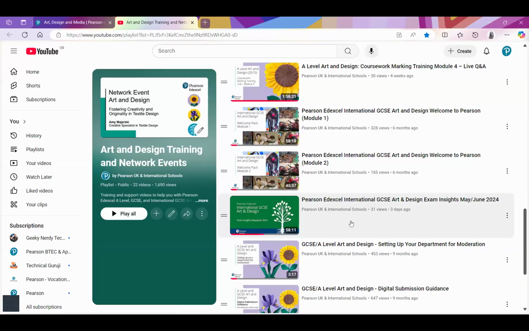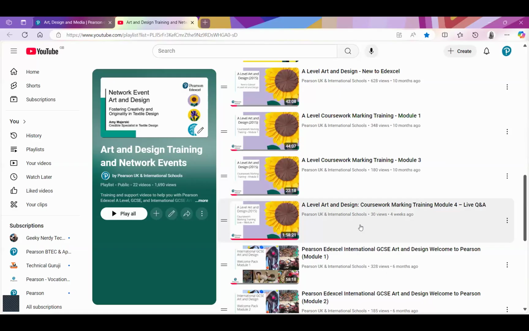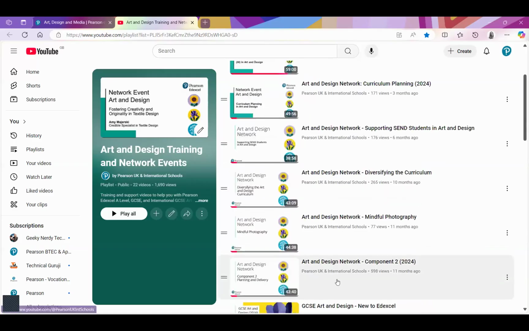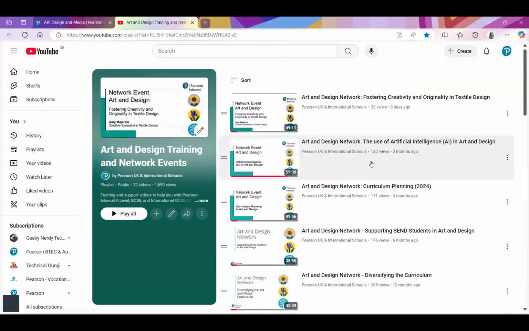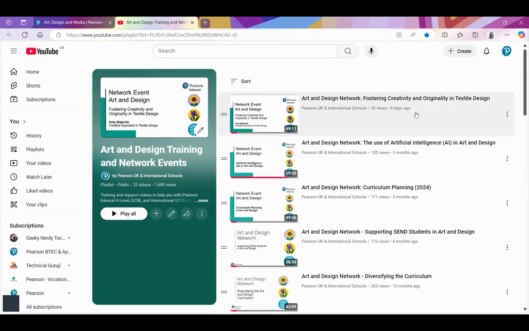So if you wanted to have a watch of those, they are all in there, as well as other teaching and learning based ones. So we did a component 2 training, mindful photography, diversifying the curriculum, supporting SEND students, curriculum planning, the use of AI, textile design, creativity. So there we do teaching and learning network events that are for all of our art and design qualifications. So you can always watch those and you can sign up for future ones as well.